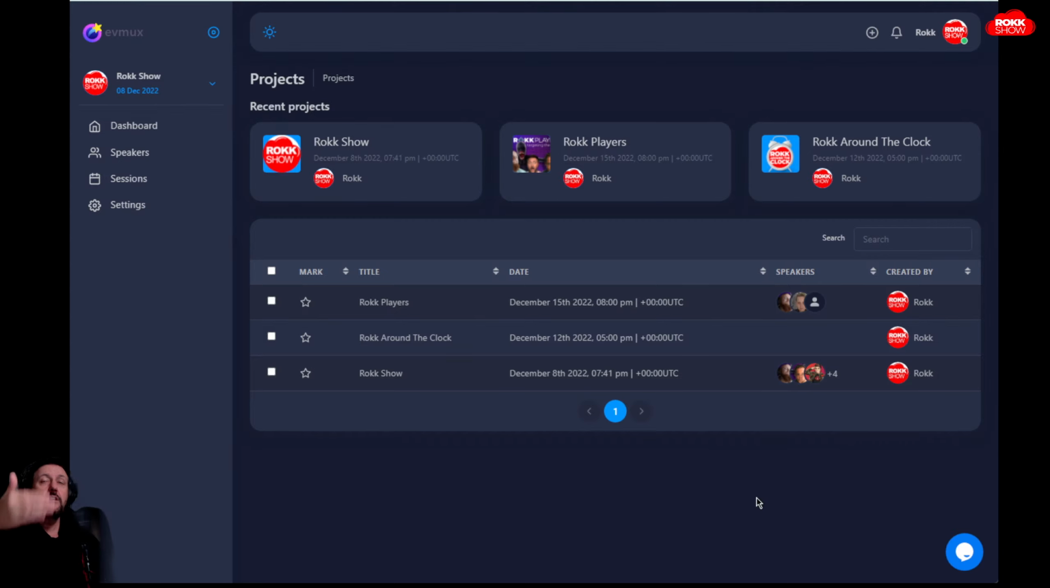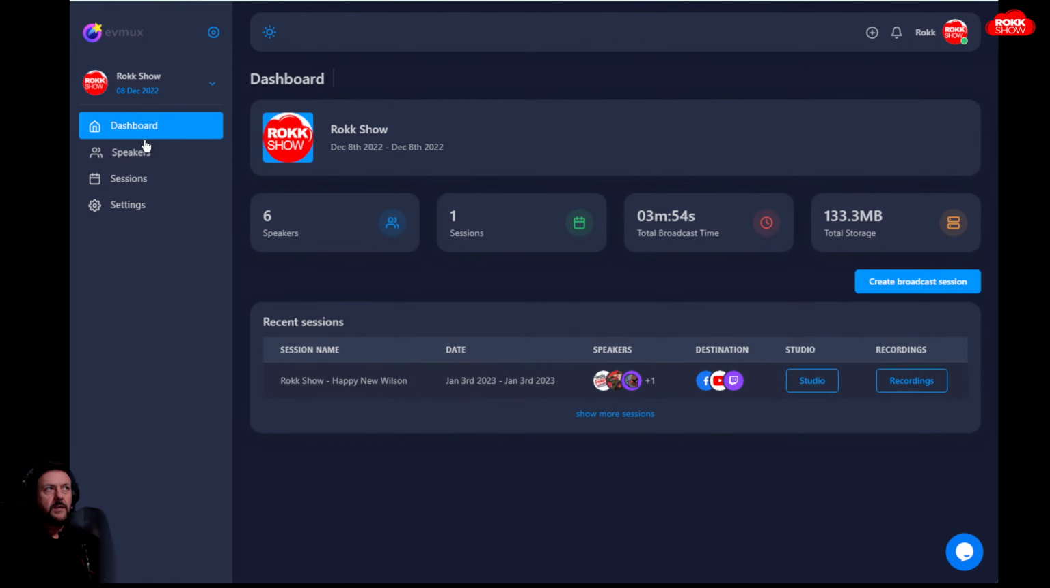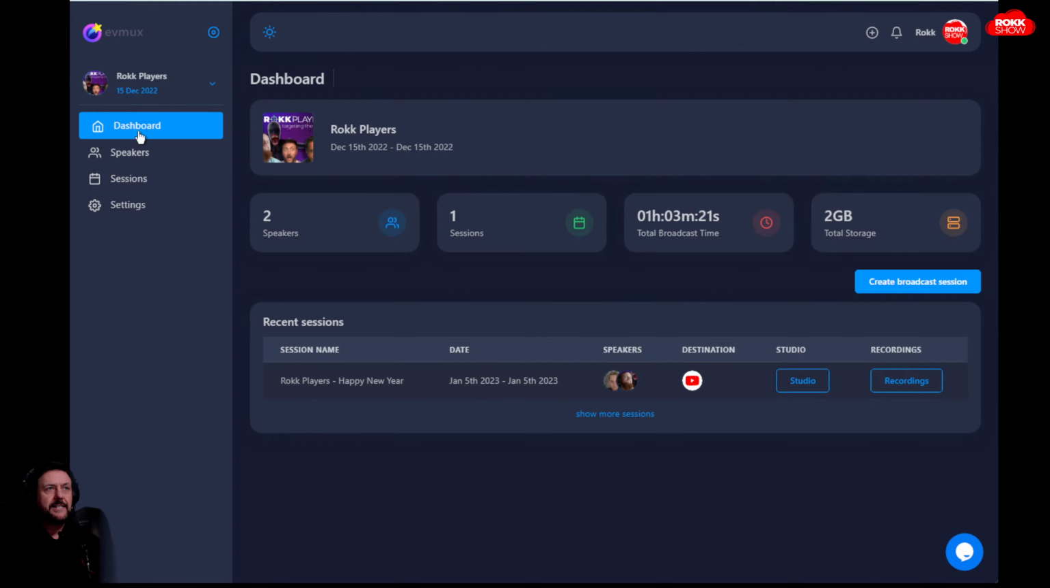And it will let you record locally if you want to take it out, add some stuff, edit it, add captions, that kind of thing. Or it will let you record live or in private to one of your streams, one of your multi-streams. So in my case, we've got Rock Show, we've got Rock Players, and we've got Rock Around the Clock.